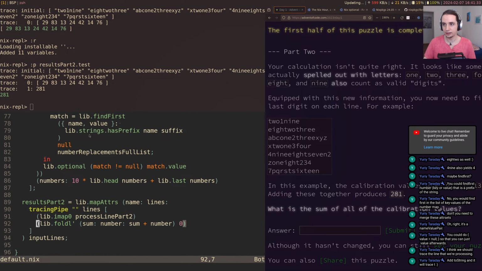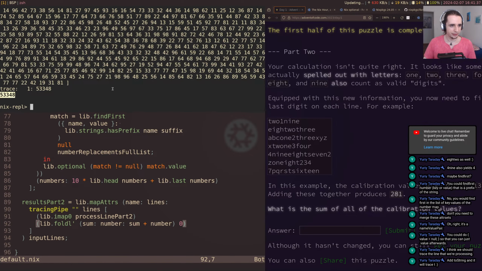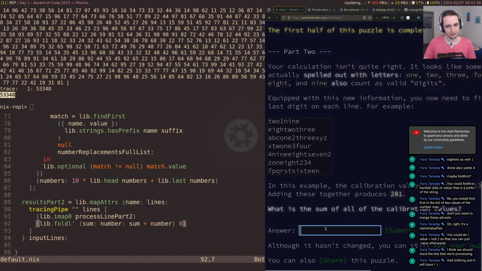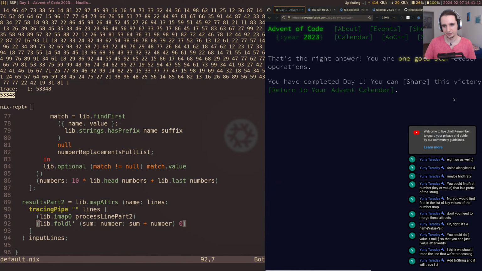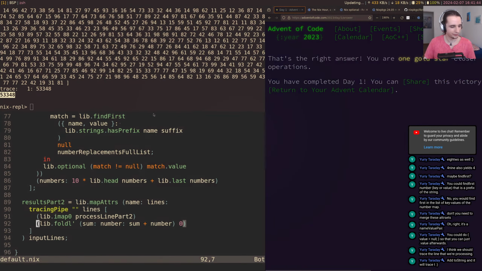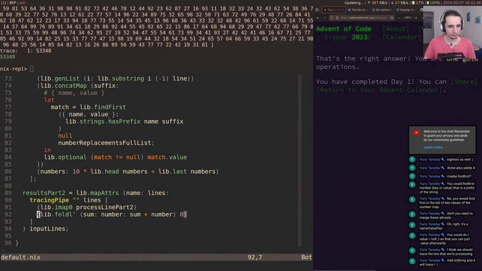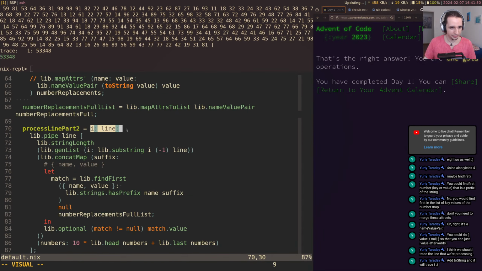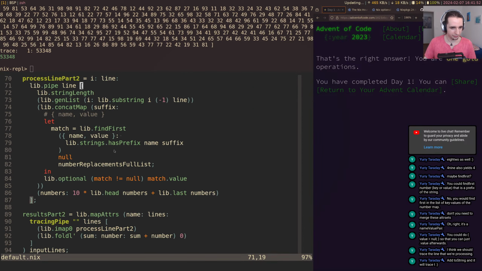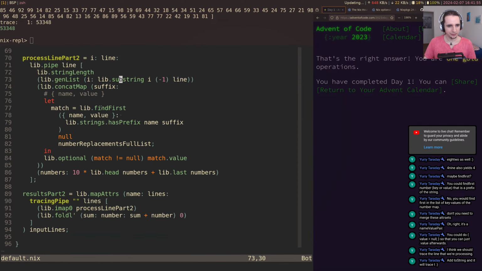And let's check the full input. 83348. Second try. That's the right answer. Very nice. All right, so we struggled a bit with the debugging there, but figured it out in the end. Let's maybe simplify this a little bit or try to improve the code quality.